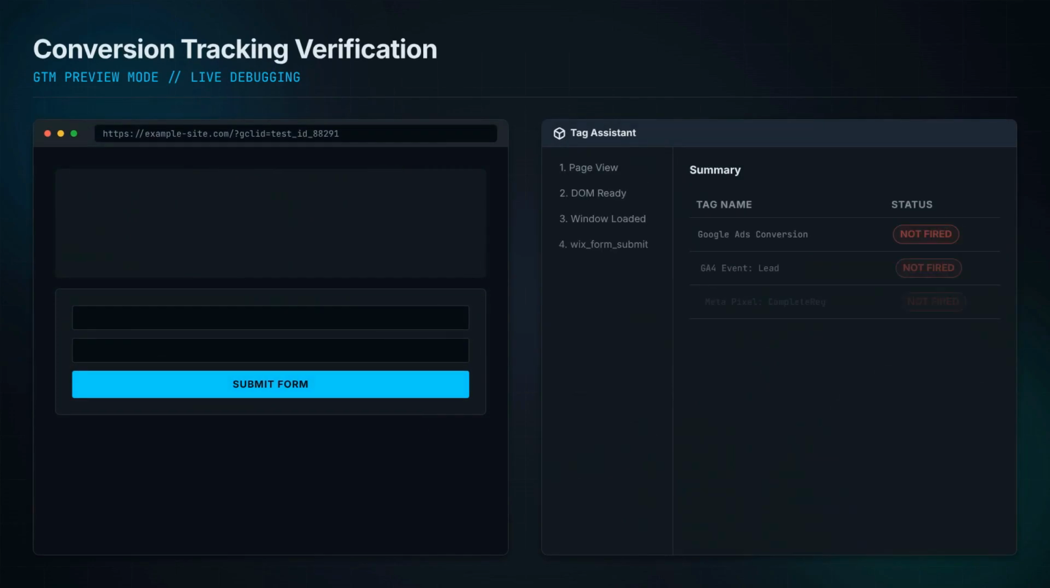Visit the site with a test GCLID. Verify GTM fires in preview. Submit the form and complete a booking. Check the Stape server preview to ensure both events reach the container and all server tags fire.